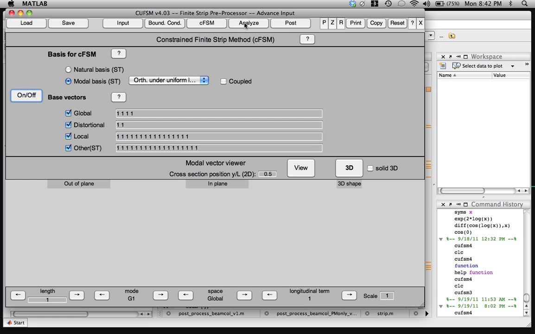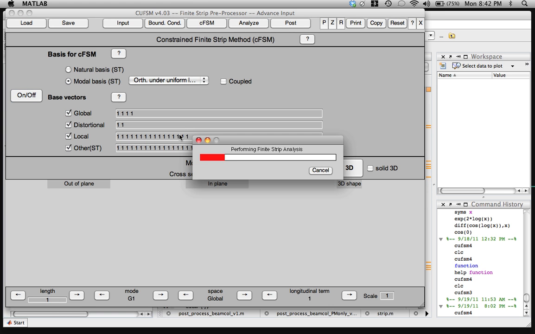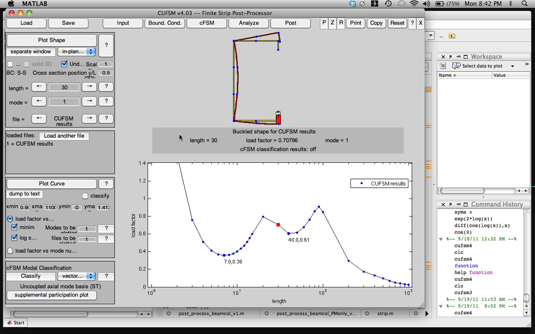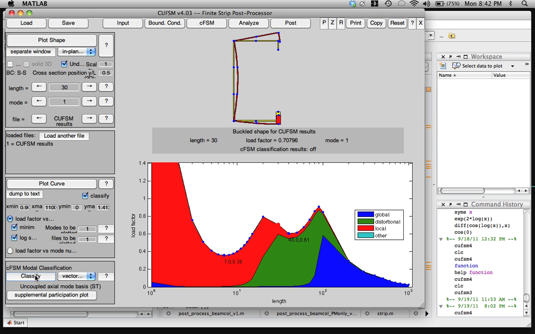So we go back to analyze. We need to perform a new analysis for this. Alright, so nothing in the signature curve has changed, but what we can now do is use this box down in the lower left-hand corner. So we hit Classify, which performs the modal identification, and voila! cFSM has decomposed my signature curve into global, distortional, local, and other components.